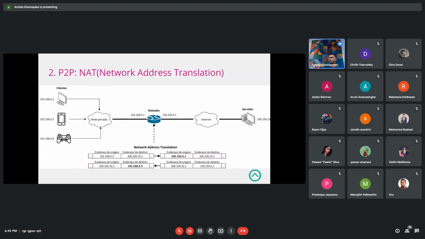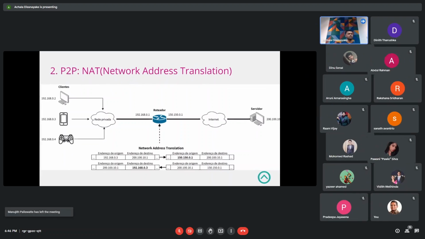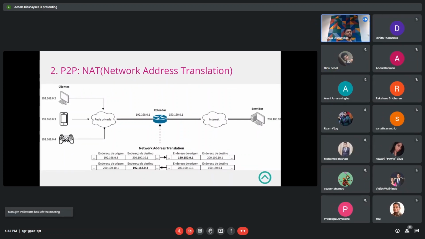So when we talk to a server on the internet, our request goes through NAT, and since NAT keeps track of where the requests are coming from, when the request comes back, NAT knows where to send it back. NAT keeps track of this through ports, I think. Yeah, ports and local IPs.